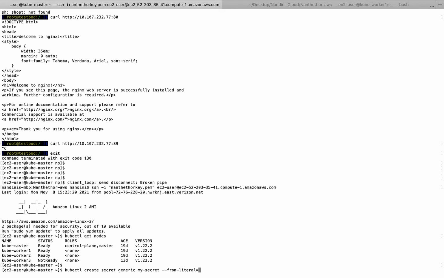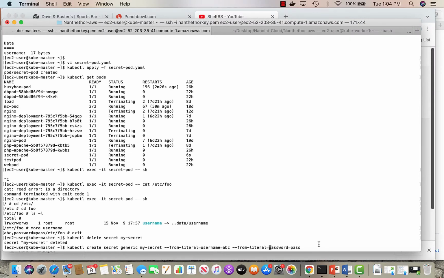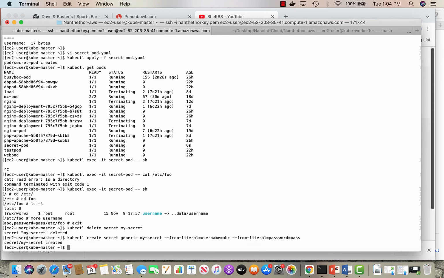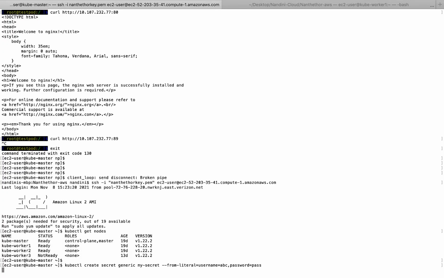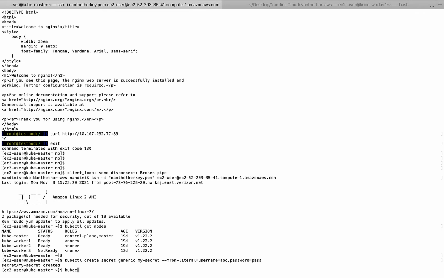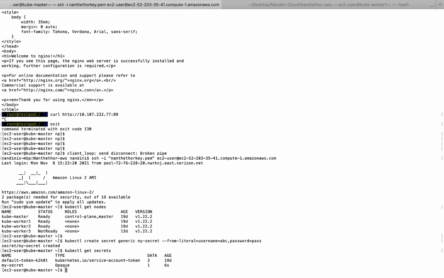I'll just do this for being easy. The first thing is the key. So my username is, for example, ABC, and my password is pass. I'm just going to create my secret. So the secret is created. You can do get secrets. You can see there's a default one that was created as part of the cluster creation, and the other one is my secret. This one just stores a simple username and password.